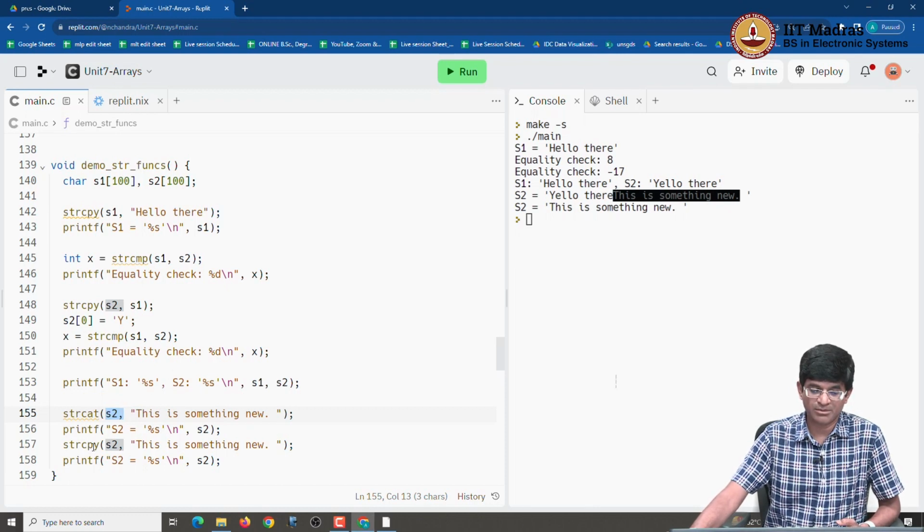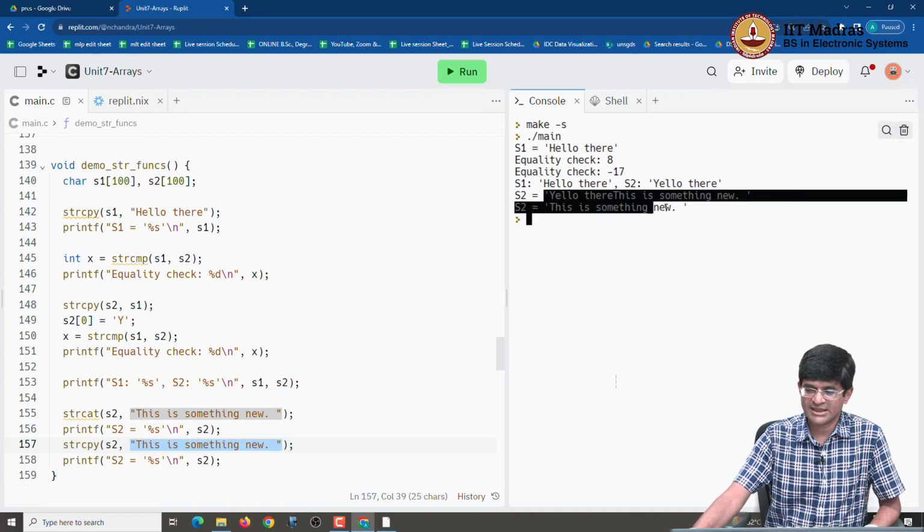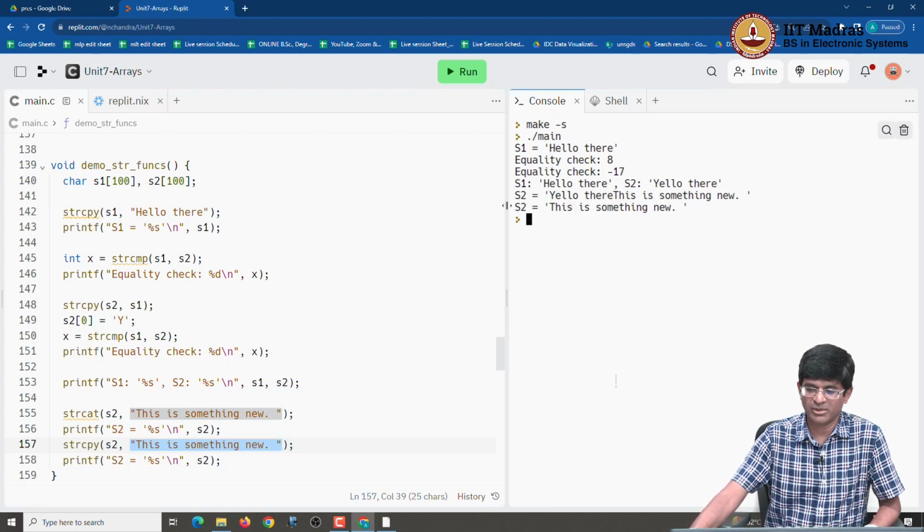Strcpy, on the other hand, did something completely different, related but different, in the sense that it completely ignored the fact that S2 already had something in it. It went back to the beginning of S2 and started copying the string over there, and it ends up with this is something new being copied right into the beginning of S2.